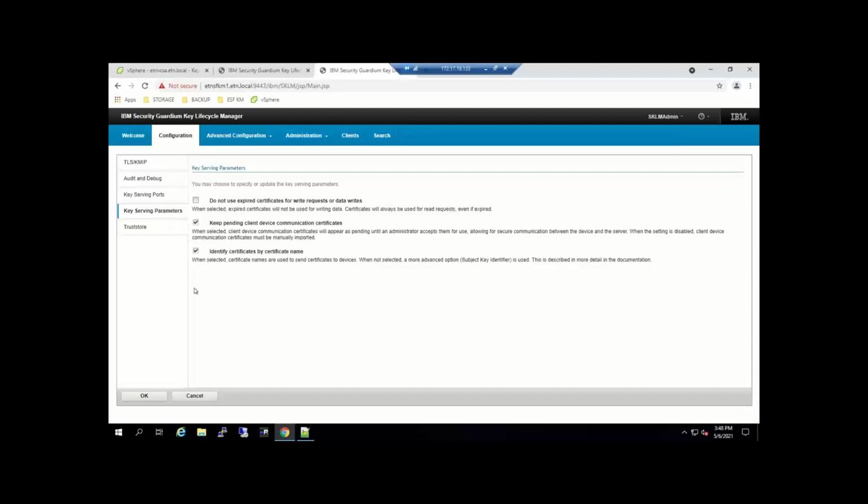And there are some prerequisites which must be made before we integrate the ETERNUS storage, for example, ETERNUS DX or AF. So we must pick, for instance, the option to keep pending client device communication certificates. This option up here must be selected, also in the case of vCenter. So yeah, it's simply a configuration page.